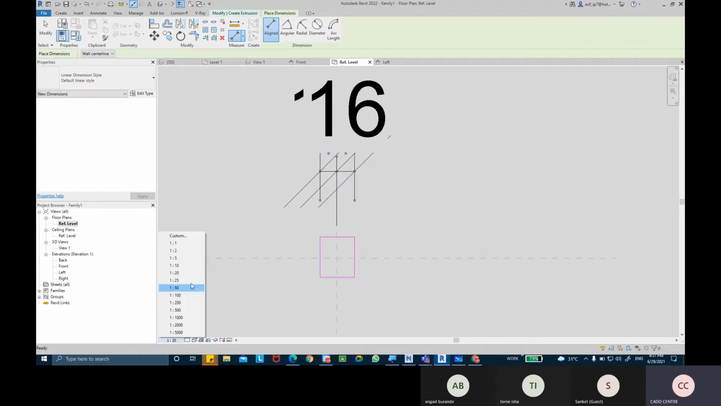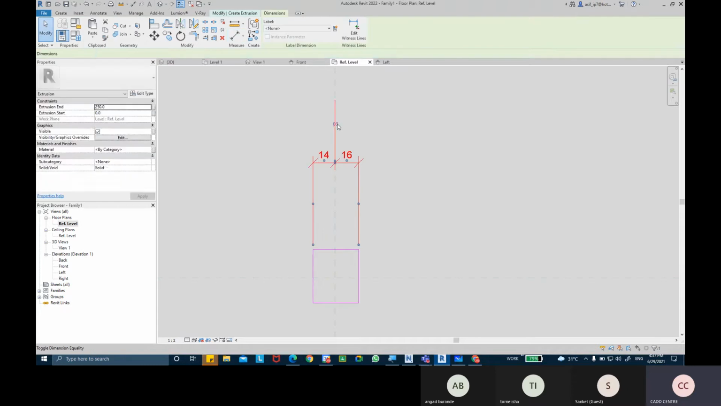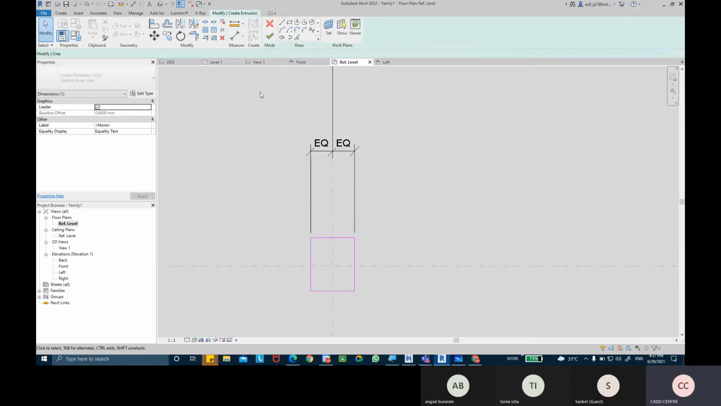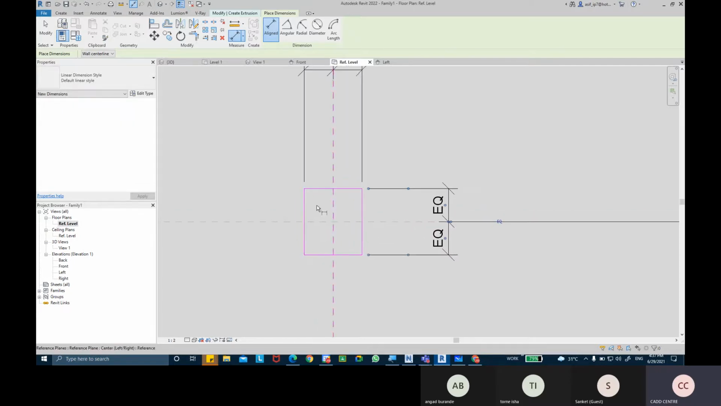Dimension text is coming way too big, so I'm going to reduce the scale. I'm going to make this an equal parameter. Once again, same on the other end. I'm going to select the sketch line, the middle reference line, and the other sketch line, and pick that as equal. Apply.